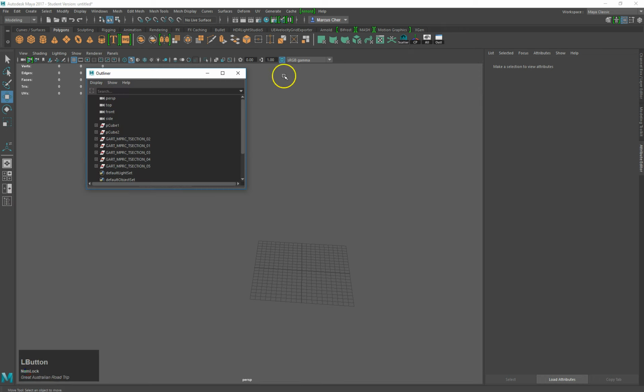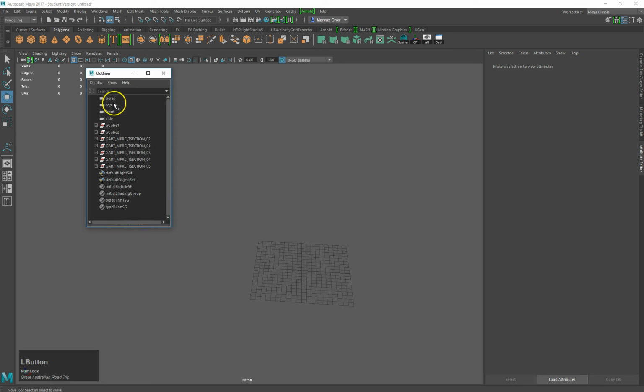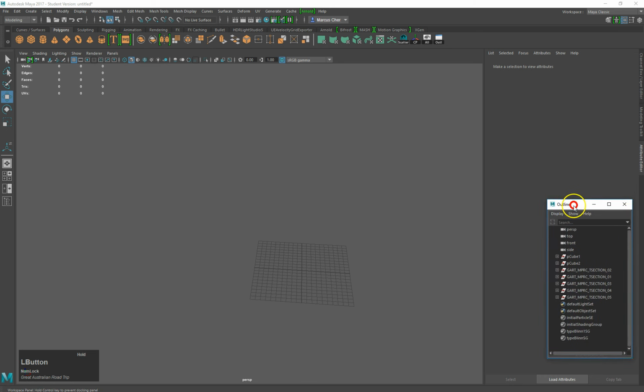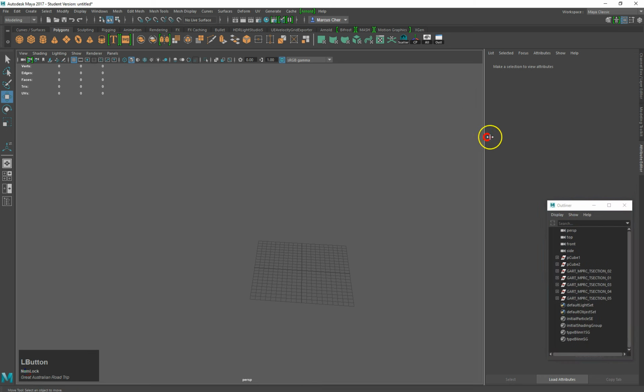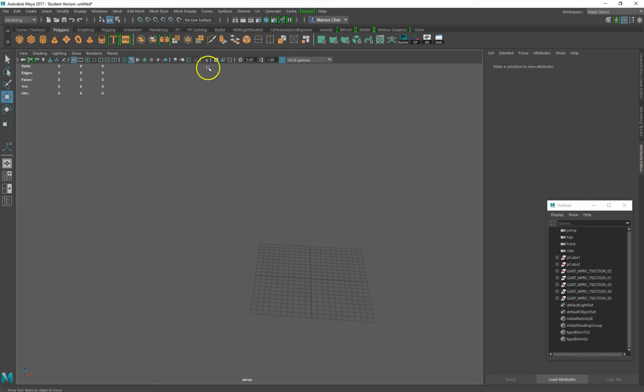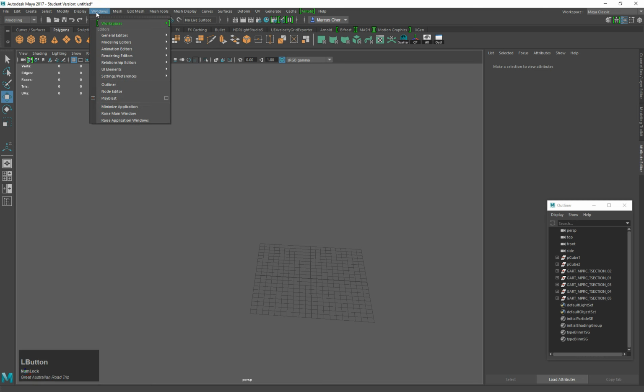I have it in the shelf just, I guess, because it's easy access and I can kind of fling the outliner around as much as I like. You don't really need the outliner in the shelf, is what I'm saying. I just have it there as an option, just because it means that it's a separate menu that I can kind of move around as I need.